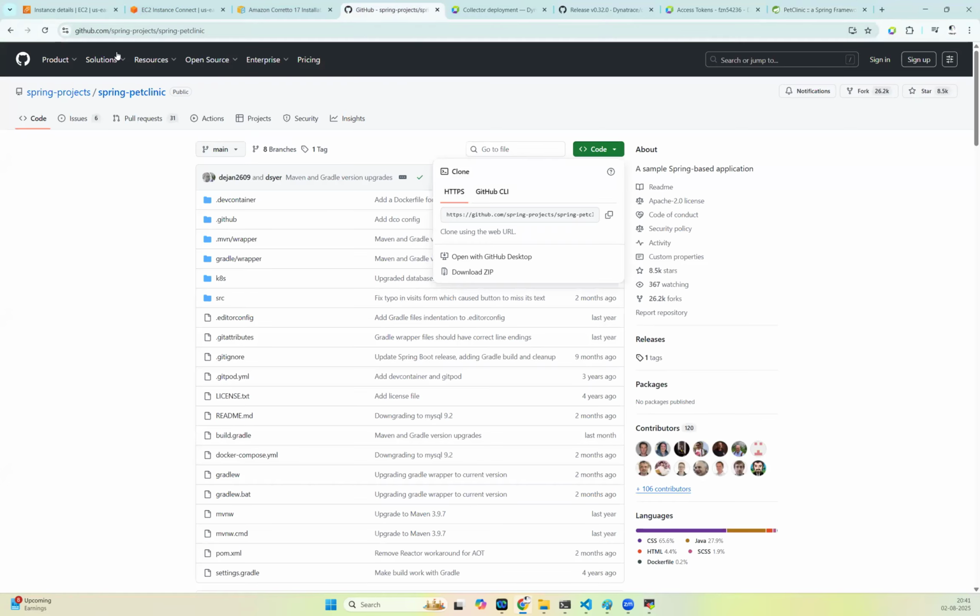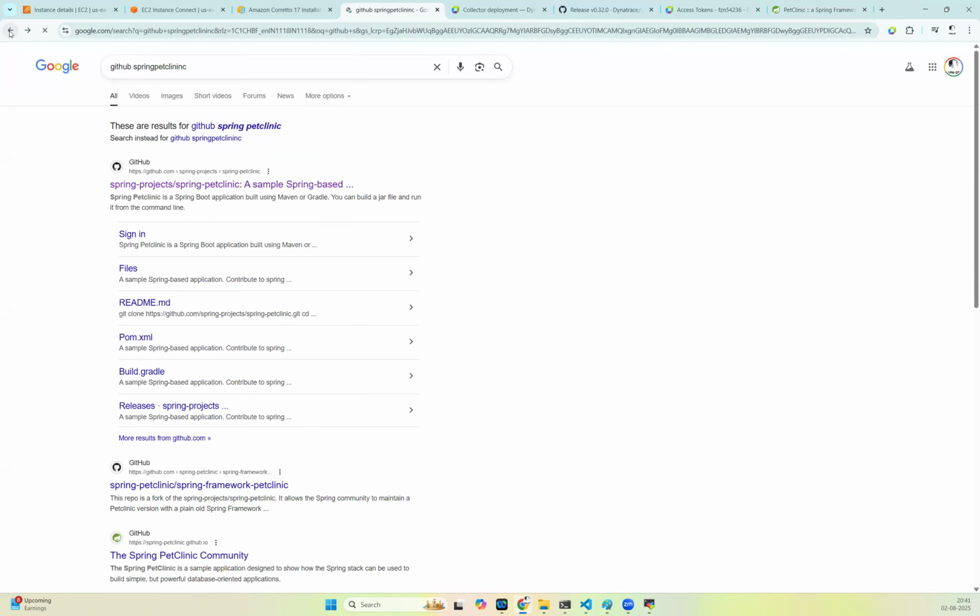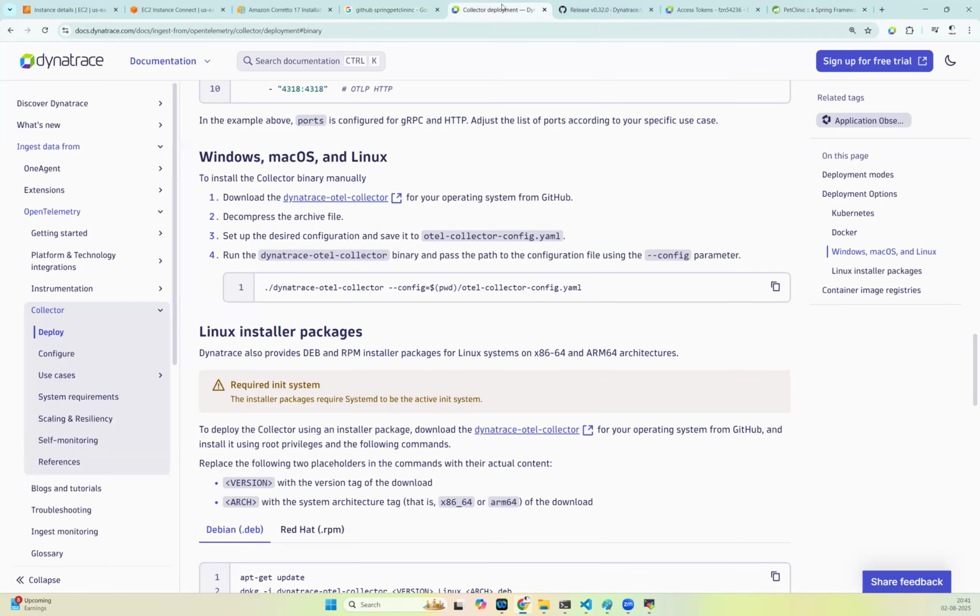We install the one agent, but here we are having the hotel connector. So we do not send data via one agent; we forget that and use the hotel collector here. We are using the OpenTelemetry concept.